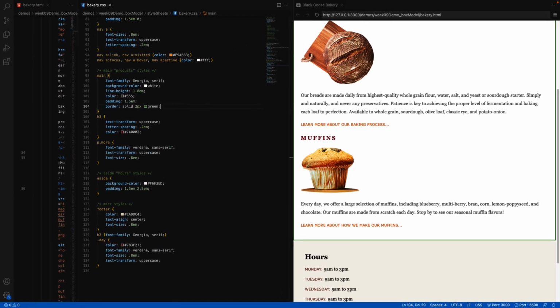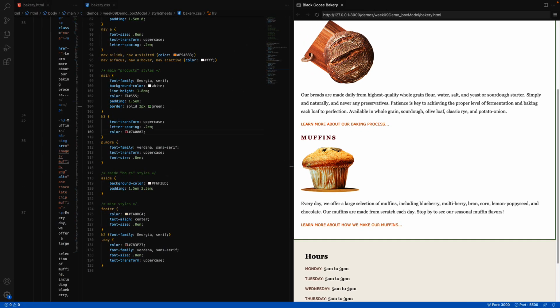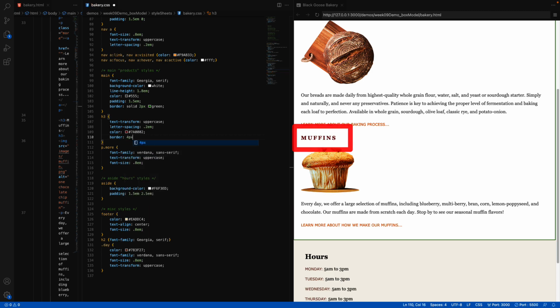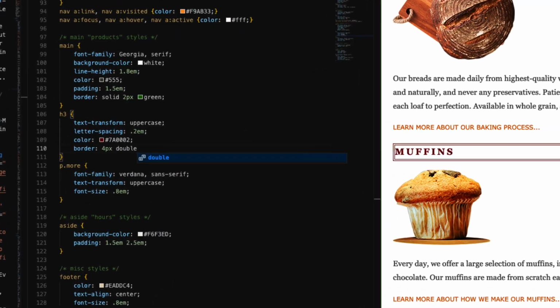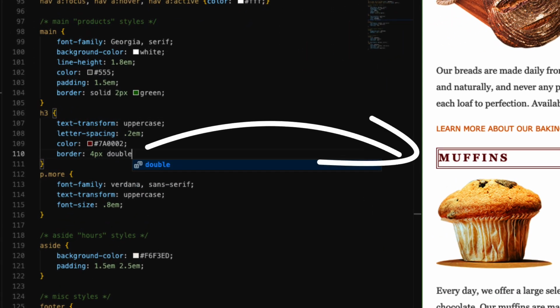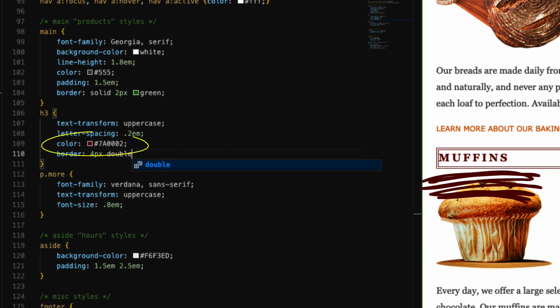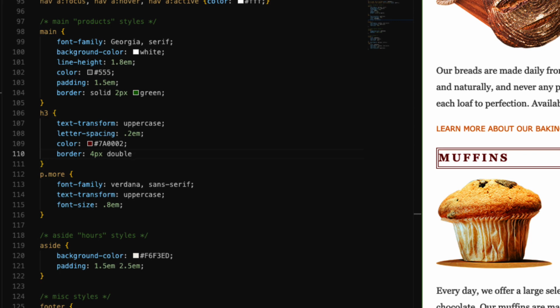But let's add some more borders. How about a border to our H3 element? So in the HTML, one of the H3s is this muffins. We'll surround this with a 4-pixel border, and we'll make it double. Now I haven't put a color in, but notice that it already picked a color to apply. It's pulling that color from the H3. Now currently there's a color on the H3, but if there wasn't, it would just inherit that color from the next value up. We don't have to use that color if we don't want to.